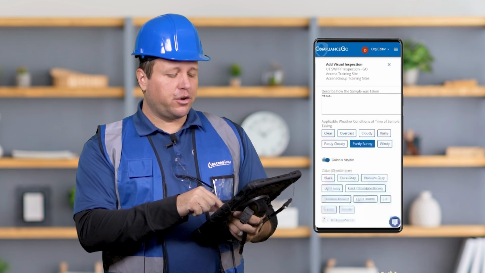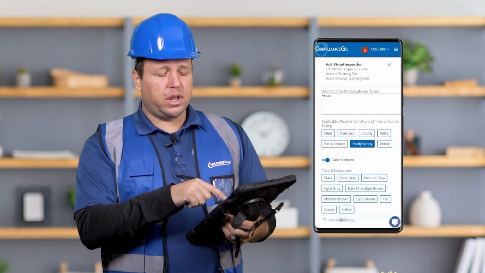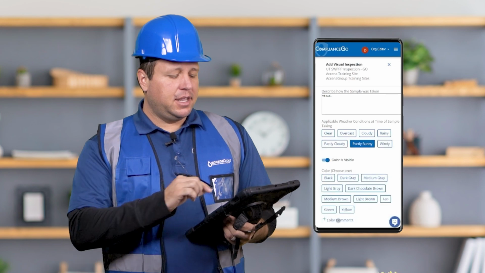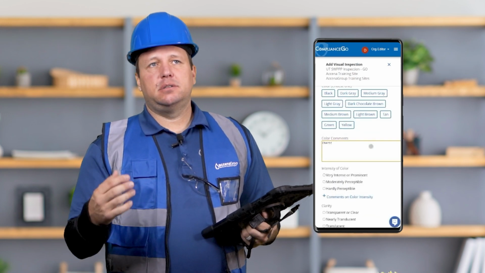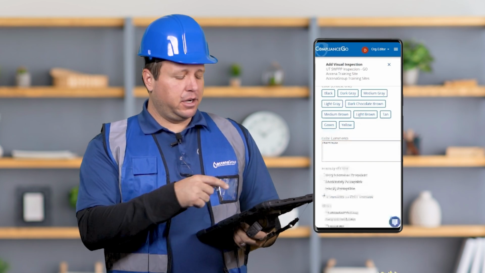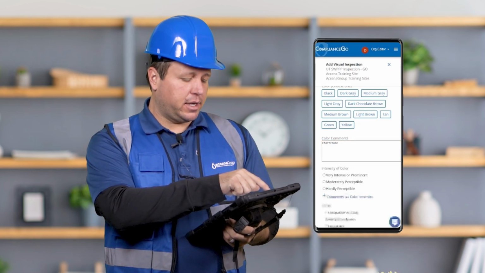You'll select which color there is. If you can't really describe it just with one of the options, then you can add comments. The intensity of the color you'll put in there, and then the clarity. So maybe it is green or brown, but it's mostly clear. We're going to indicate how clear it is.